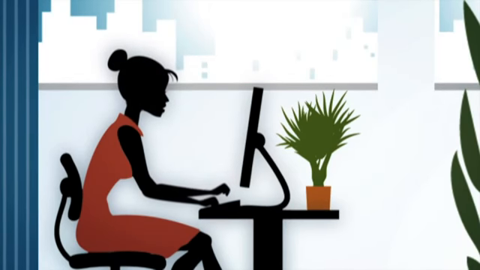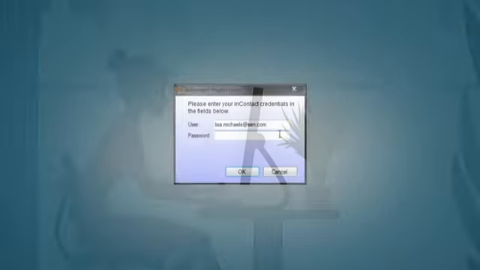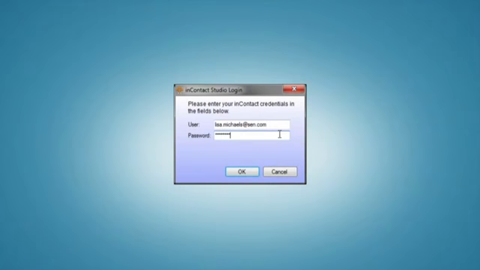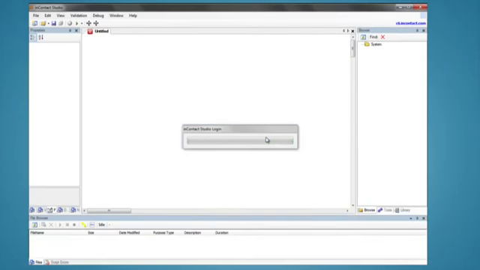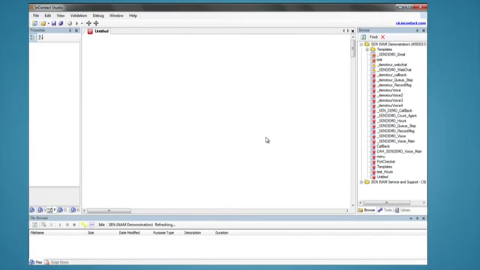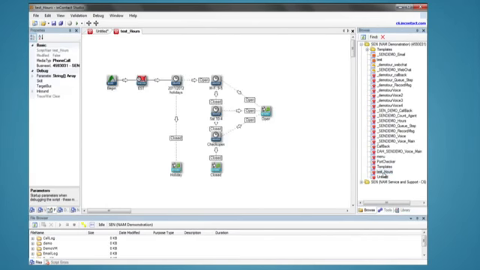First, let's see how Lisa changes the call flow. She's just been given the task of extending the contact center's opening hours. To do this, she logs in to the Studio application. Once the Studio application is loaded, Lisa opens the appropriate script in the call flow to make her changes. The Studio application allows Lisa to update the call flow.